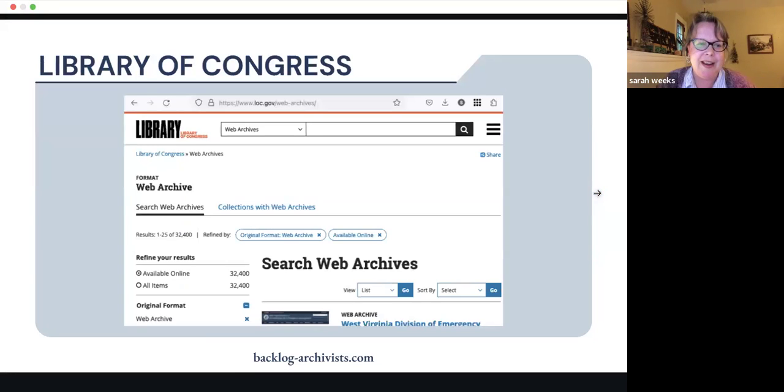So that's Wikipedia. Our second source of web archives is the Library of Congress. If you go to loc.gov/web-archives, they do have some web archives there that are restricted. You have to actually go there in person to use. But here in the screenshot, I've selected available online, and there are 32,400 items. So an item in this case would be a URL or a website.